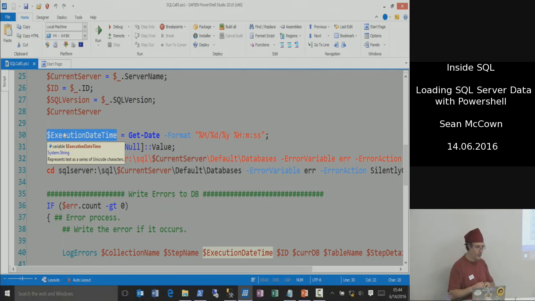For most of this stuff, doing it at the server level is going to be good enough. The execution date time, I need to know when it hits each one of these servers. If I'm iterating through 1,000 servers, then I really only need to know when it hits each individual server.